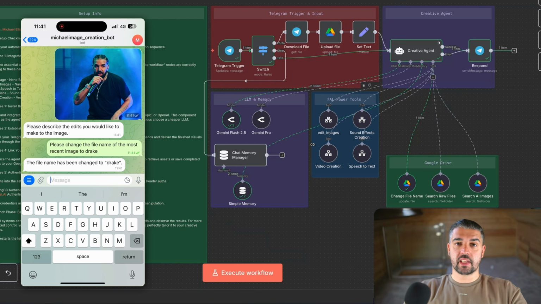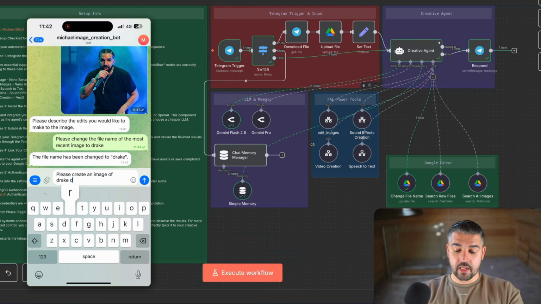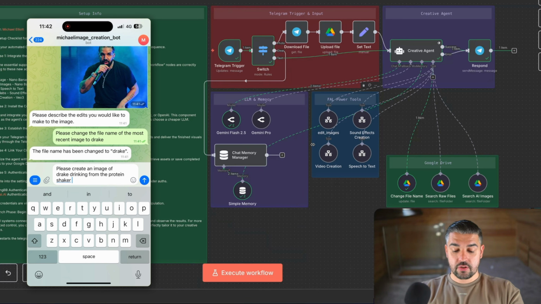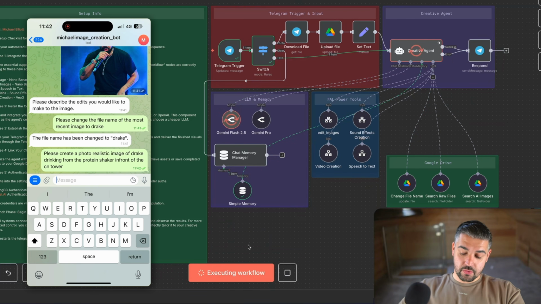Now we're going to do something ridiculously special, right? Please create an image of Drake drinking from the protein shaker. Please create a photorealistic image of Drake drinking from the protein shaker in front of the CN Tower. Don't like that. In front of the CN Tower. Let's fire that off. Let's hit execute.